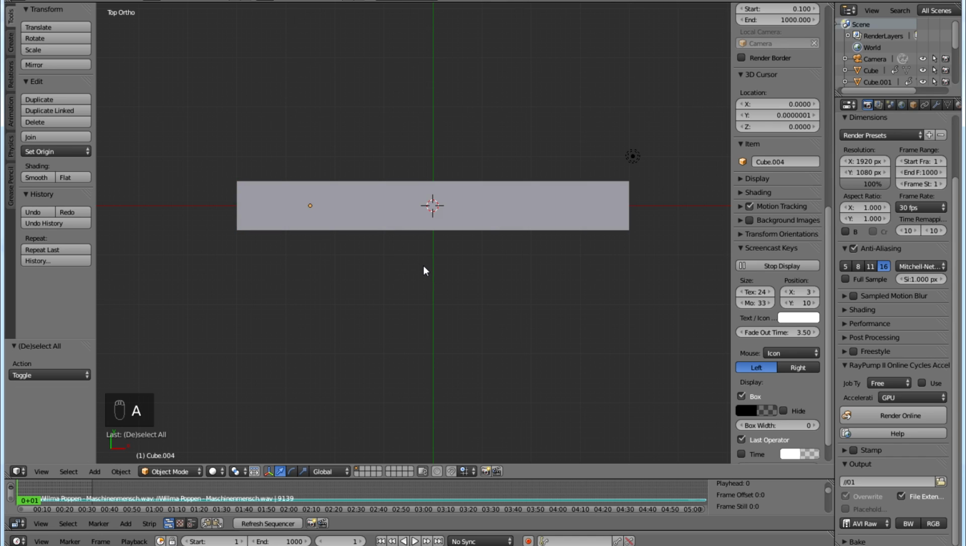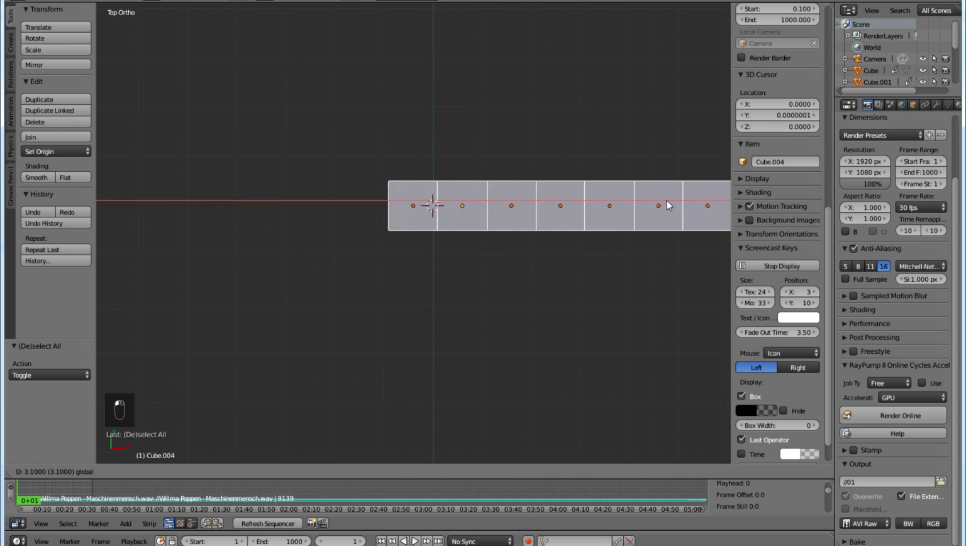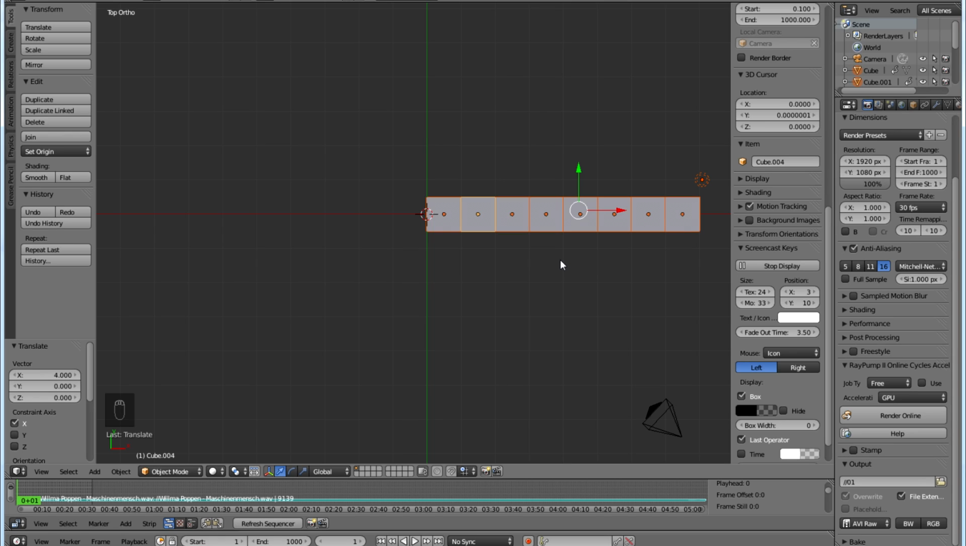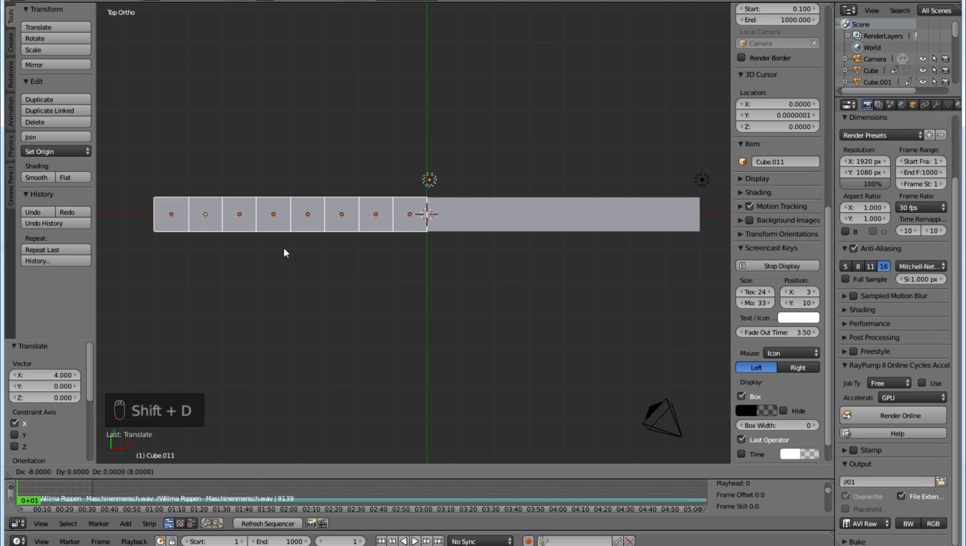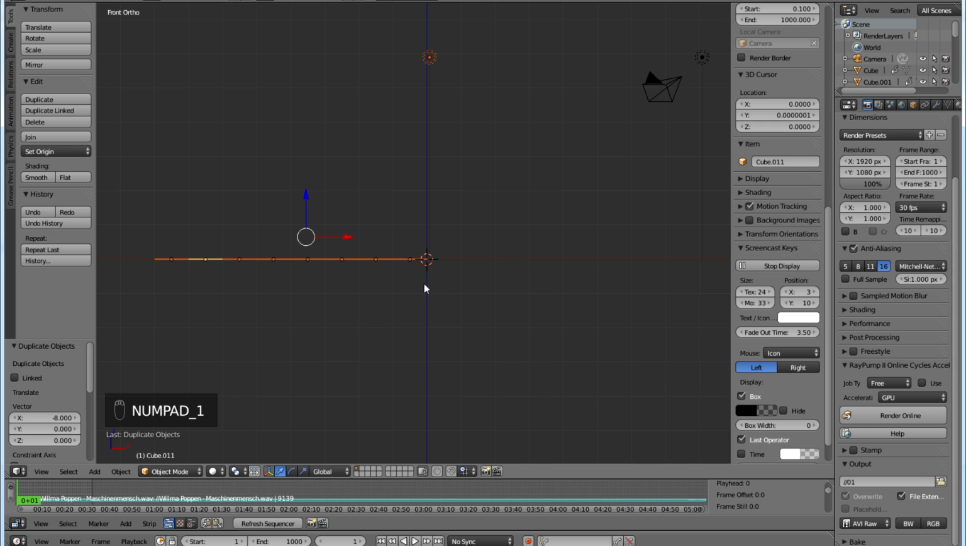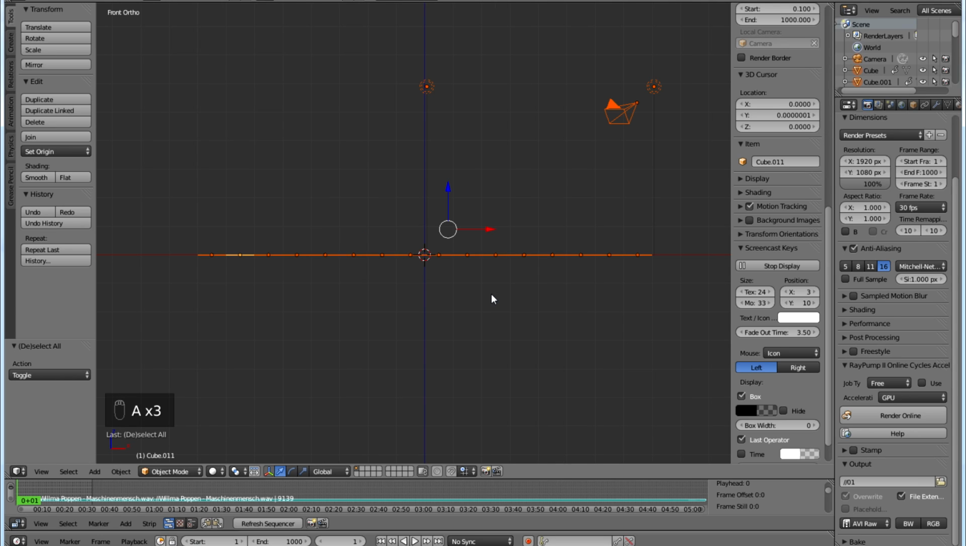So again, A to deselect everything, and B to make a box select, and move it over here. Sometimes I use those arrows, sometimes I use the G key, and now for the last time, Shift D and bring it over here. So now we go into front view, so we can see everything we have done. So these are our 16 cubes. Now I selected everything. Let's see what it does if we press Alt A.